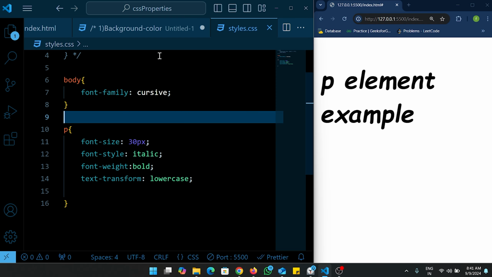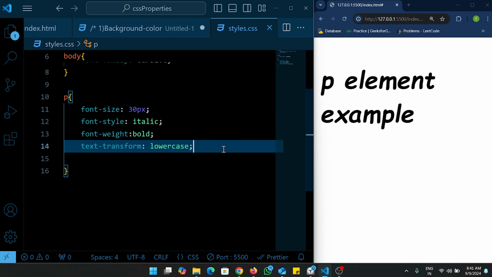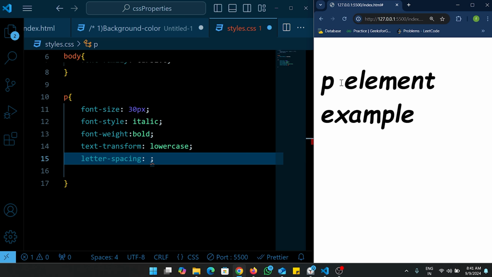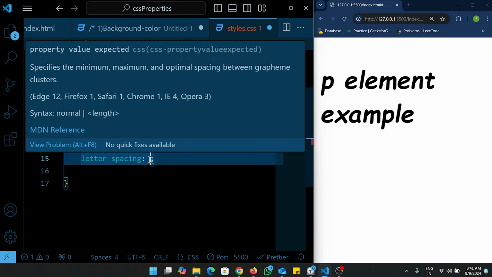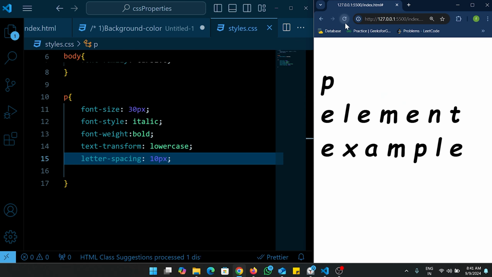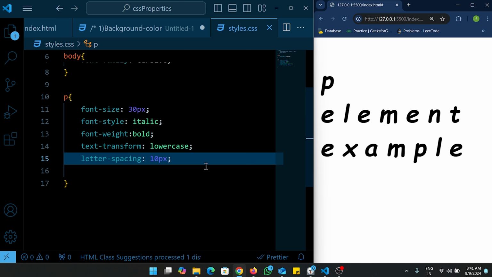So now let's move on to the next property, that is letter spacing. So what is the use of this? So you can have gaps between this text, like spaces in between. Let me show you. So if I give 10 pixel, you will see gap between these. So see. So now you can control this also with this letter spacing property.